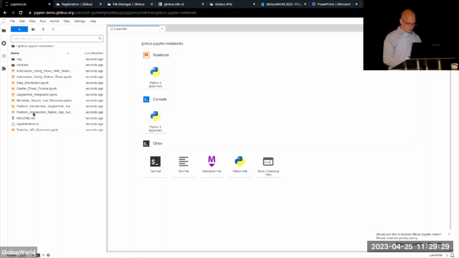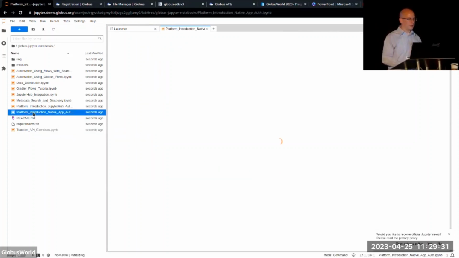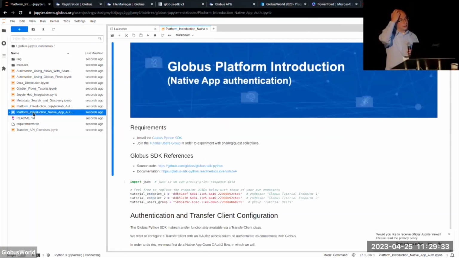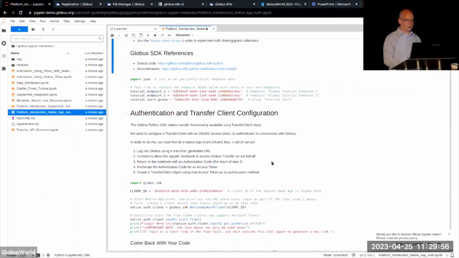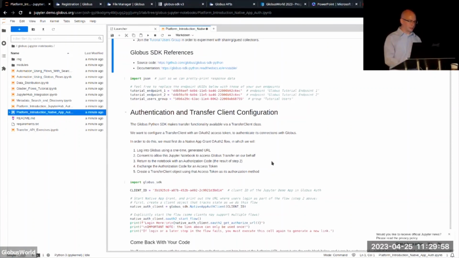I'm actually going to do the one for native app. The Jupyter Hub integration is interesting. It demonstrates using Jupyter Hub credentials. That's pretty cool and a neat use case. But probably somewhat more commonly, you're going to end up using a command line script, or you're building out something that you want to run just from the CLI. So I'm going to demonstrate using this with what we call our native app auth flow.